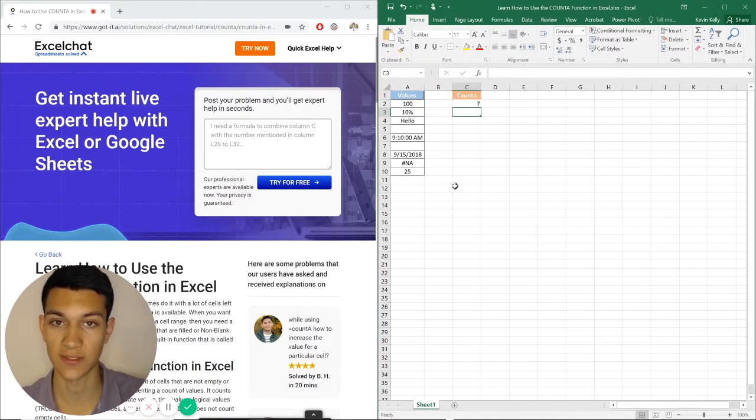The syntax is also easy to use, and it's very helpful when you're trying to count up the number of non-blank cells within Excel without using conditional formatting or anything of that nature.